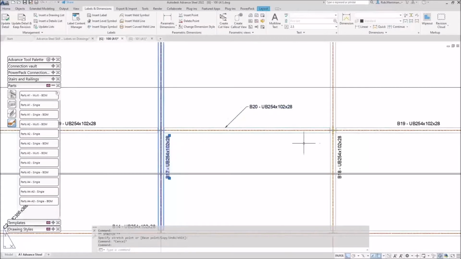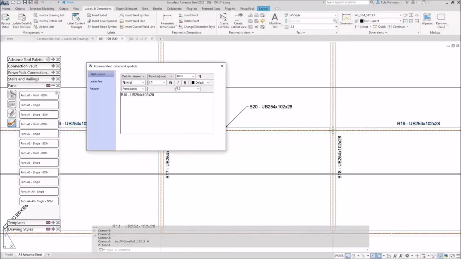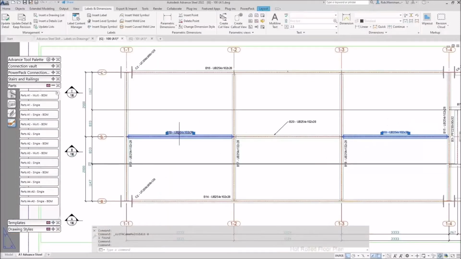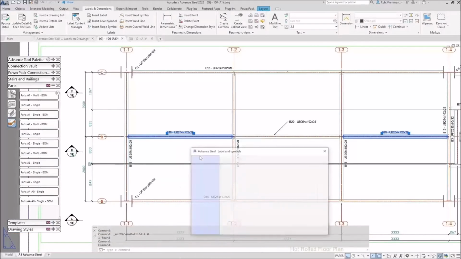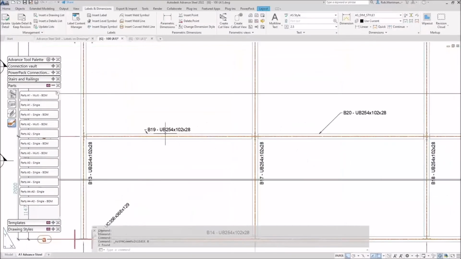Now I can do that on multiple labels if we want. We can go advanced properties. We can say, oh, maybe I can't do it. We can do it. I'm just having a moment. You can't do it unless you say show the line. And then I can say set it to the middle. We want a horizontal landing of 1.5. Can put that in there, move these labels about if we want to.